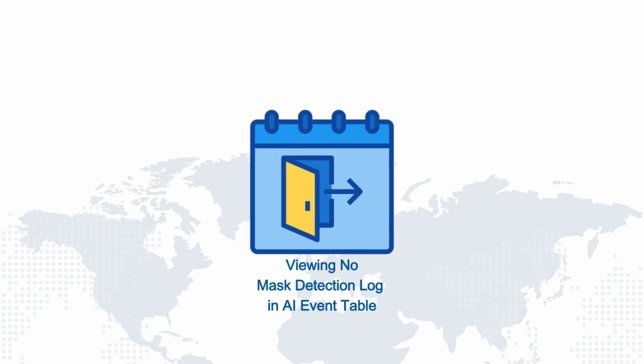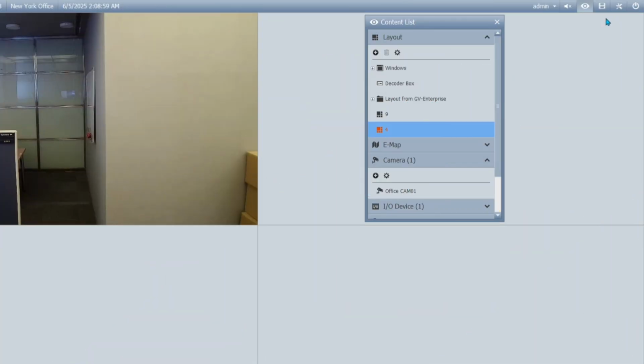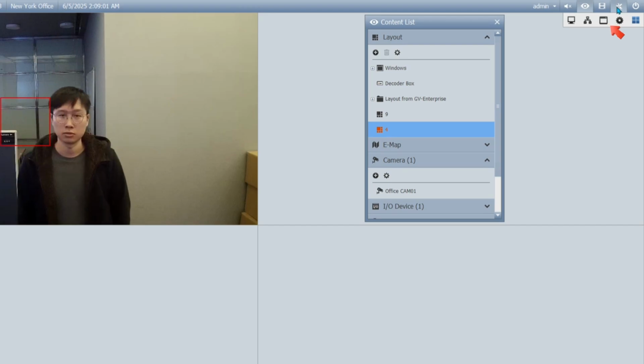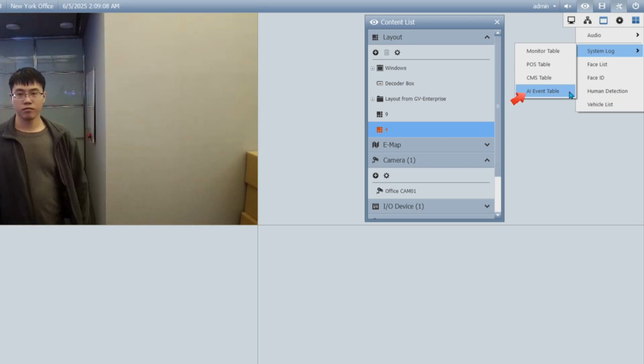Let's view the no mask detection events in the AI event table. Go to the toolbar. Then select Tools. Next, click on System Log. Finally, click on the AI event table.